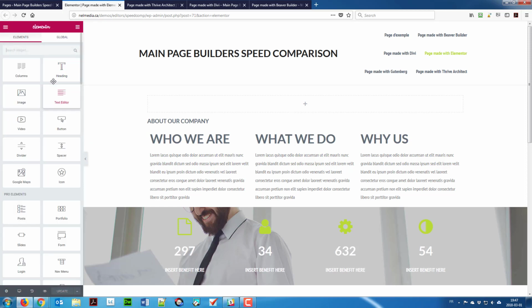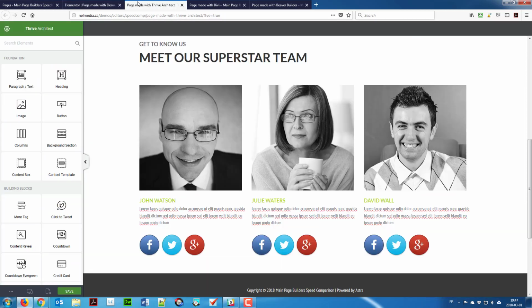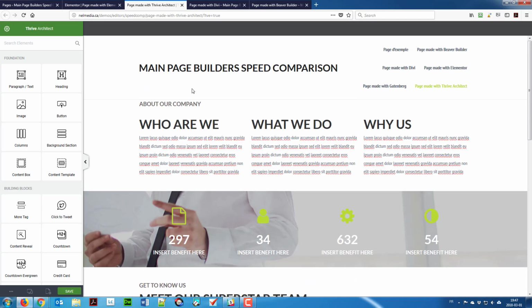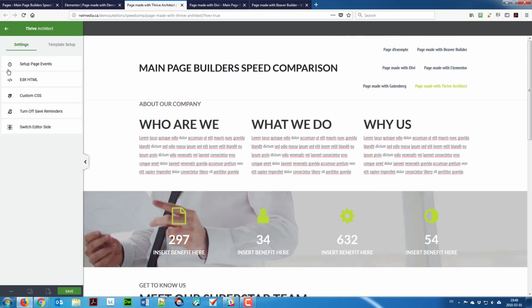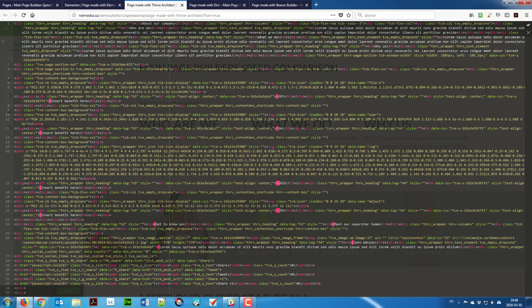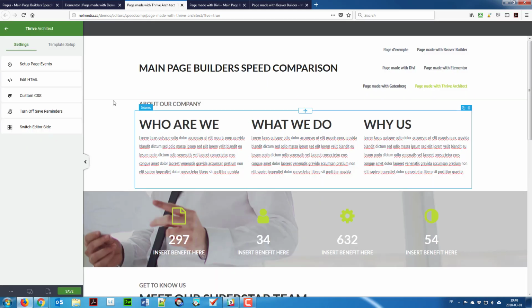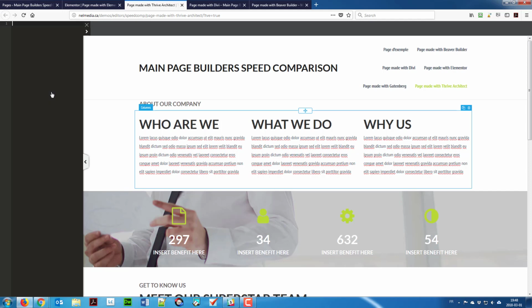All right, so let's go with Thrive Architect. Same thing with Thrive Architect. Okay, so we do have, again here, global settings. So this is for the page. We have the possibility to actually edit the HTML code. So of course that's a little dangerous because you need to make sure what you're doing. But it allows us sometimes to remove bad things or change some things. So that's a good thing that we have access to the HTML code. And custom CSS here for the entire page instead of element by element as we have, for example, in Elementor.